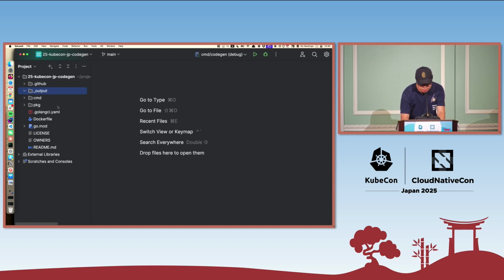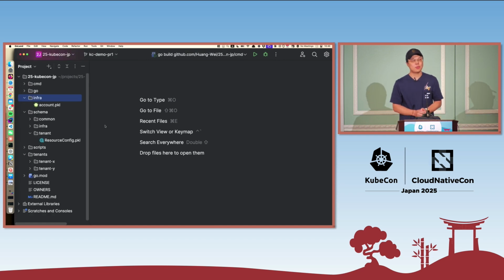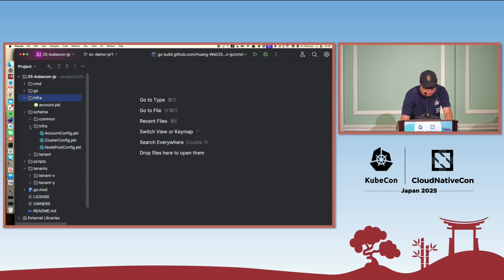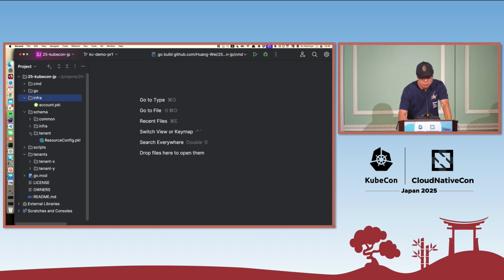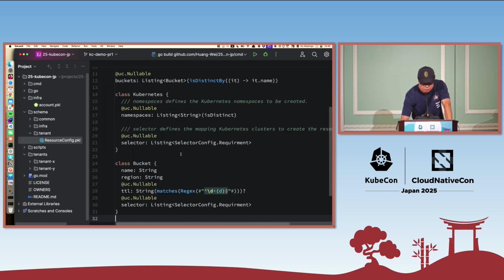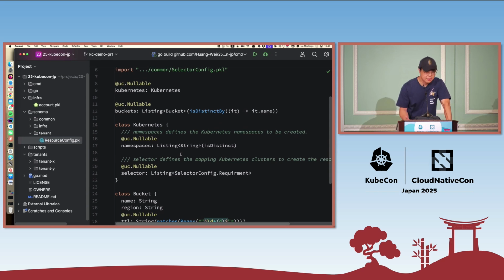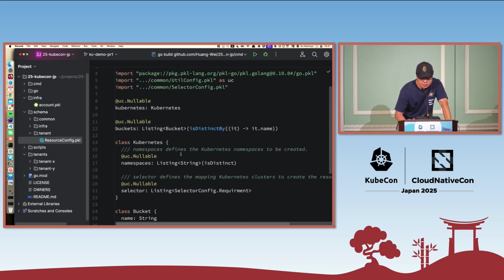So let's do the first PR. Let's say we have two tenants, and they want to spin up some buckets in whatever cloud accounts the organization has. So let's first dive into the schema definition. Maybe it's pretty new for you guys because it's written in Pkl. Pkl is a strongly typed language, and underneath, I think, it's JVM based. And the grammar is a little like Java.